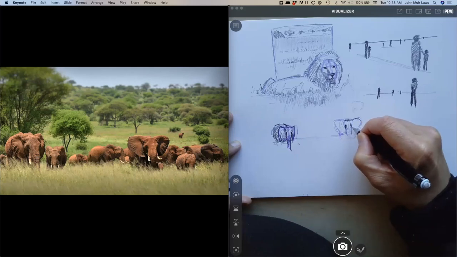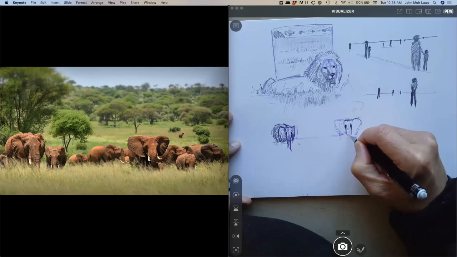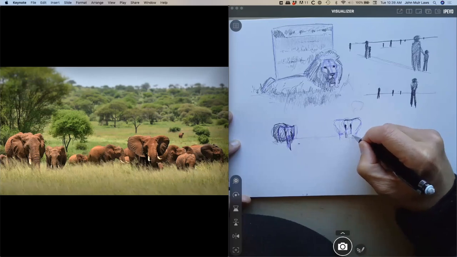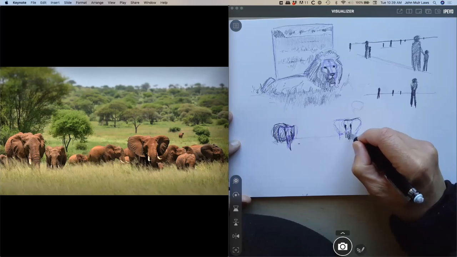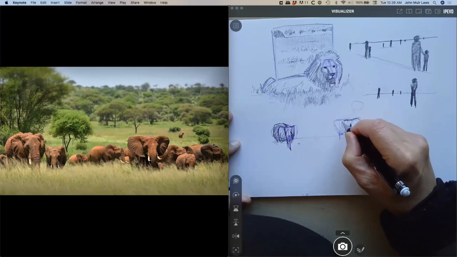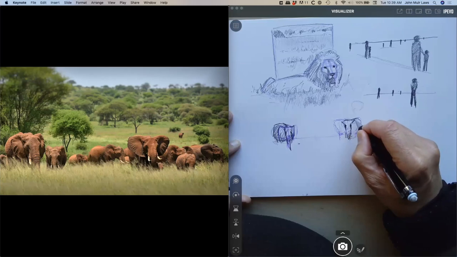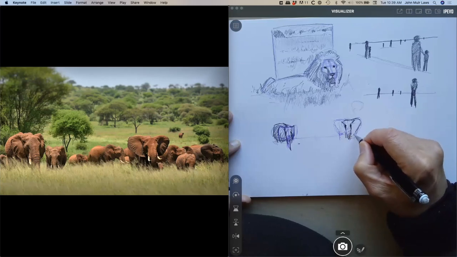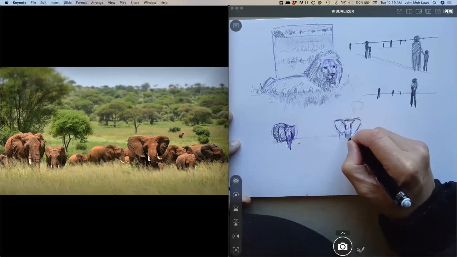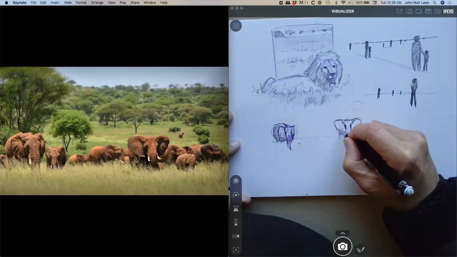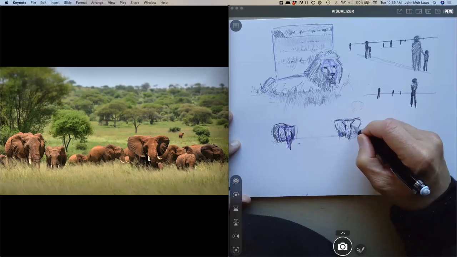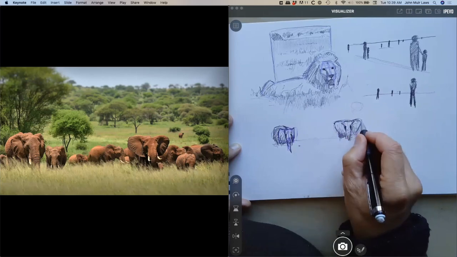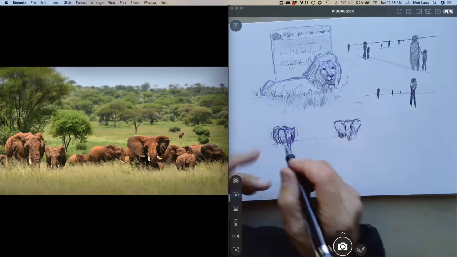Sort of dark shadow around the eyes here. And there's some elephant body sticking down behind that. So I have put these two elephants in the same zone.